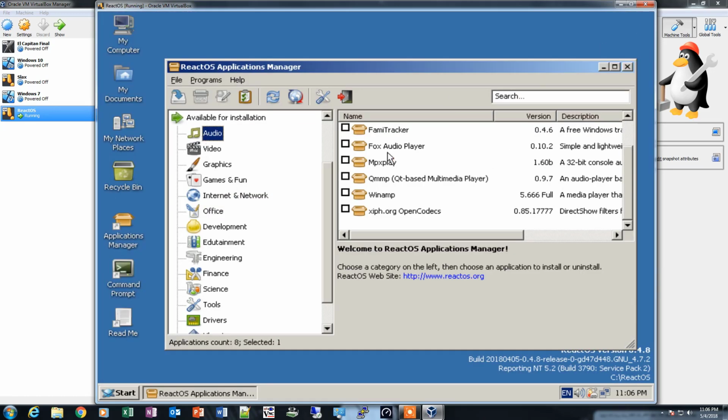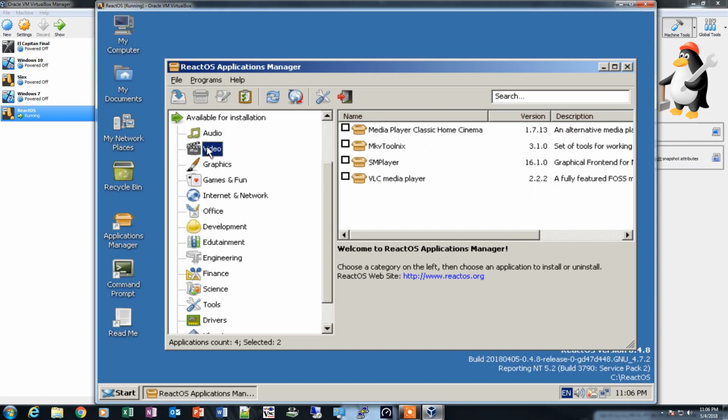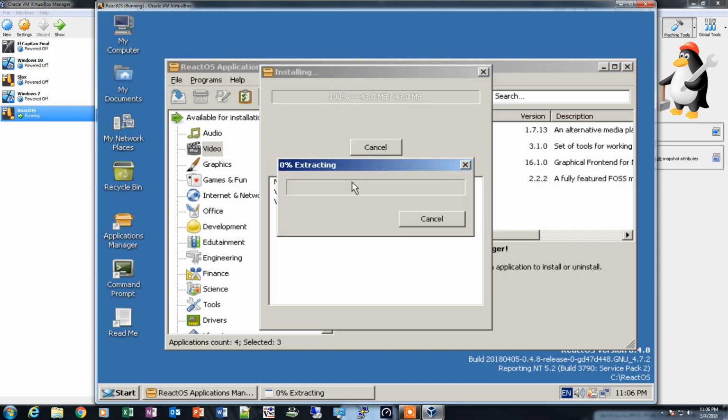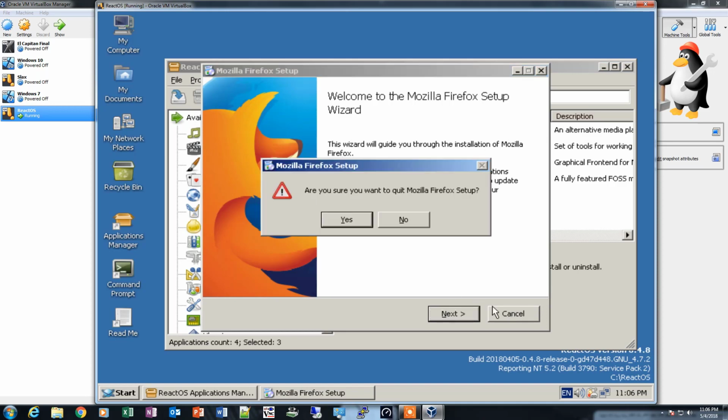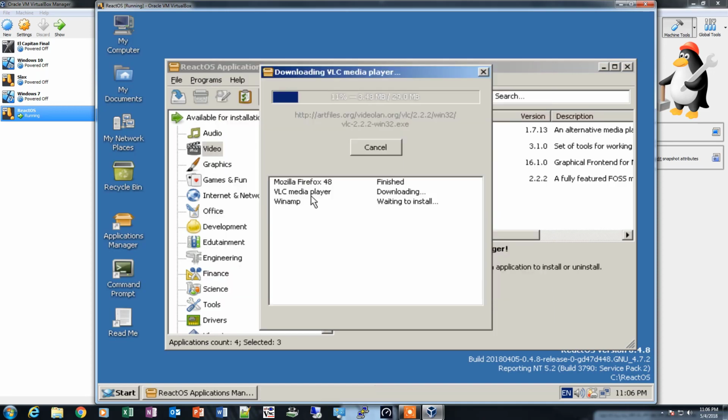Now you can add audio software from here, like Winamp, the common one. You can go for video players as well, like Media Player Classic. You can go for VLC. Let's go ahead and try VLC and install it. We have selected all three, that's why Mozilla is trying to install again. Let's check whether VLC is able to install or not.